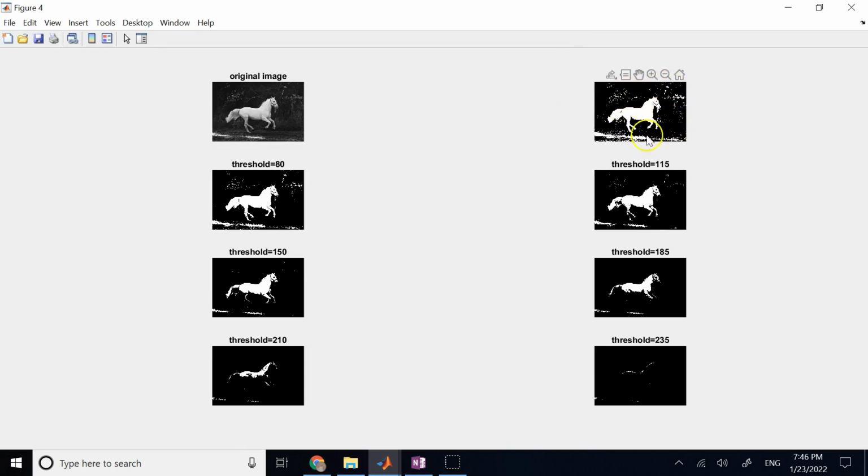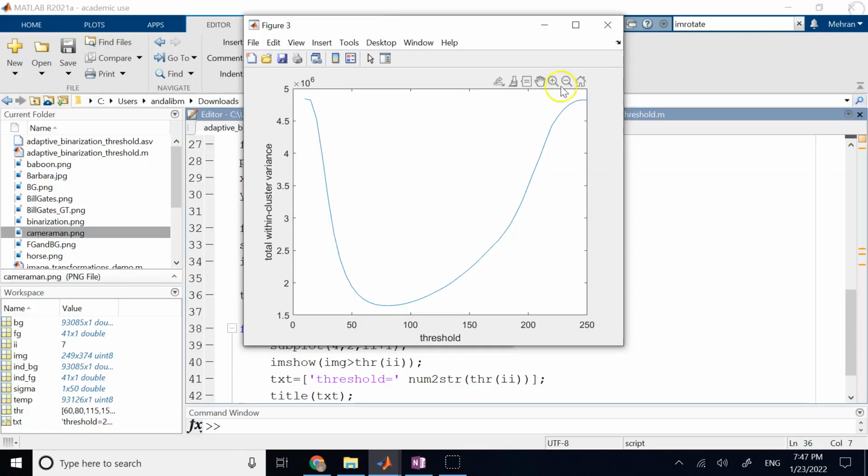The only problem is now it also detects a lot more of the reflections as the foreground. Clearly 80 is doing a much cleaner job compared to 60. 115 is detecting even fewer reflections, but at the cost of what? Missing a bunch of pixels of the horse. So going from this extreme to this extreme, I would say 80 in between could be a good threshold. And that's what that graph would tell you.